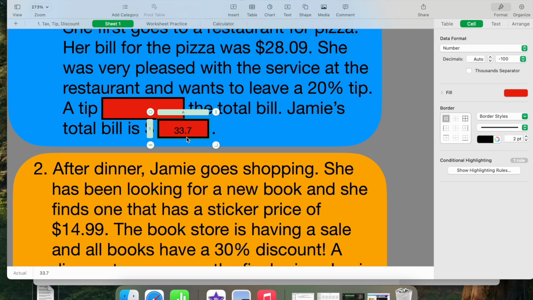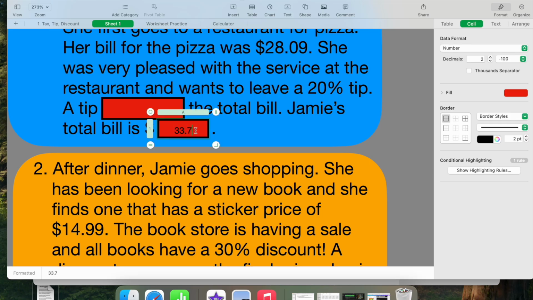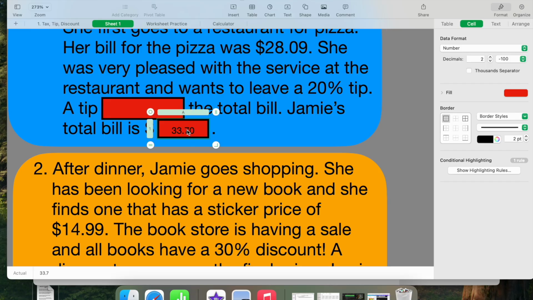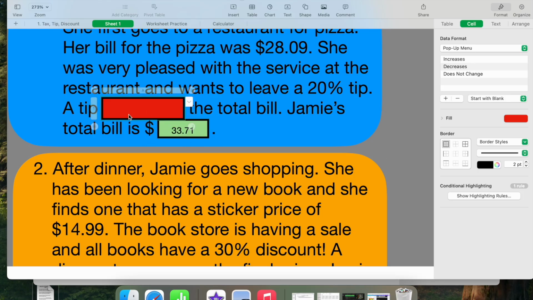Now, if you notice, I typed in 3370, and when I hit enter, that little 0 went away. I'd like to have that 0 there since I'm talking about money. So what I can do is go over here in my cell, and I can change my decimals to 2 spaces. And now if they type in 3370, it's going to leave it at those 2 spaces. So if they type in 3371, it turns green. I know they've got it correct.